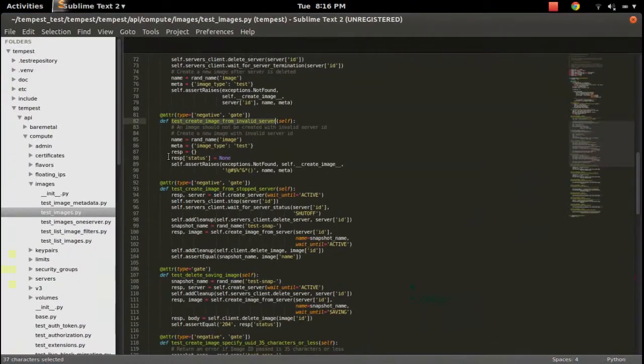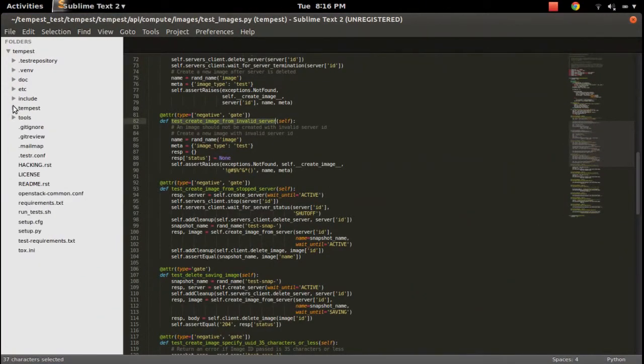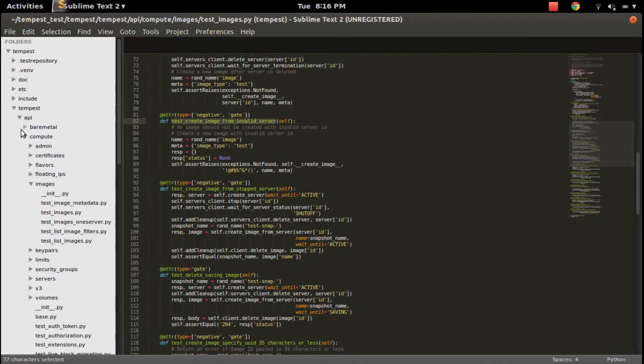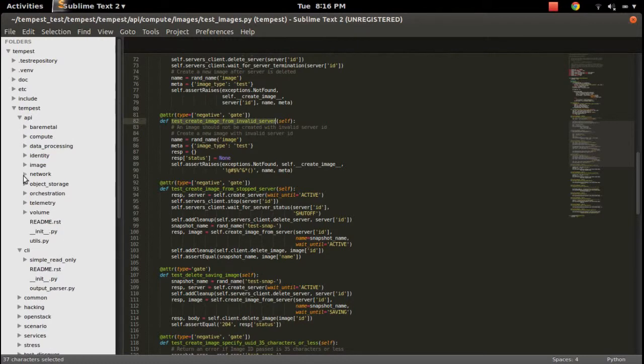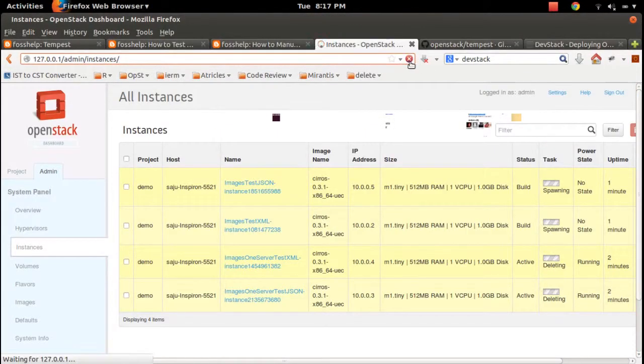There are also a couple of other things, like CLI tests. You can see here API, then CLI tests, then scenario tests here, then stress tests here, then third party tests here. All those things you can run like this. Okay, right.